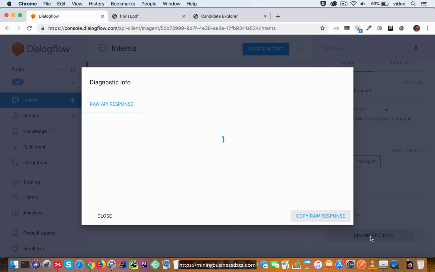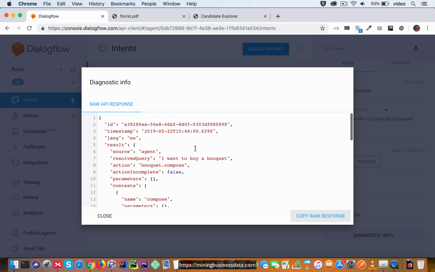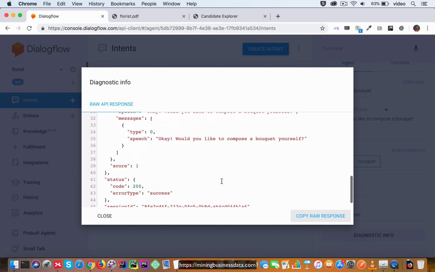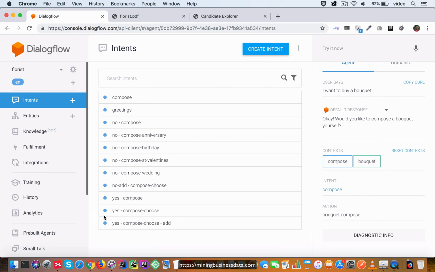In fact, if you go and look at the diagnostic info here, you'll even see their names listed: context, and then the name is compose, it has a lifespan of 5, and the name is bouquet and it has a lifespan of 5. Now in case you're wondering, this is using the API v1, because that is the one which was in effect when this agent was first introduced. When you load the agent zip file, it automatically defaults to v1, since I guess it was still API v1 at the time when this agent was created. However, that doesn't change the behavior. You will find the exact same behavior for the agent even if you were to move to the v2 API.